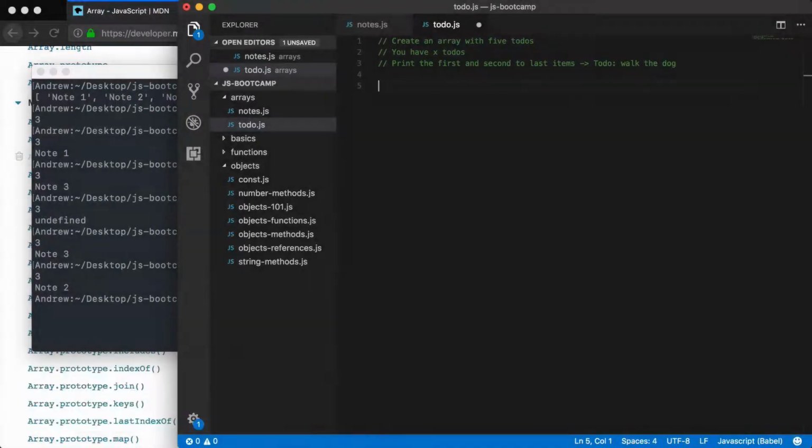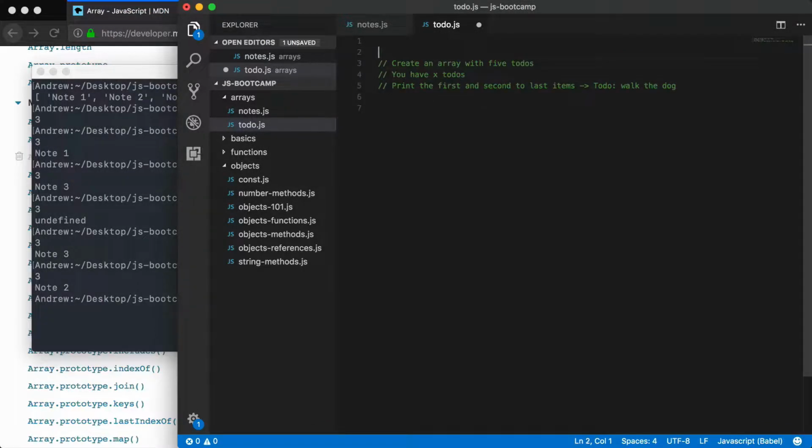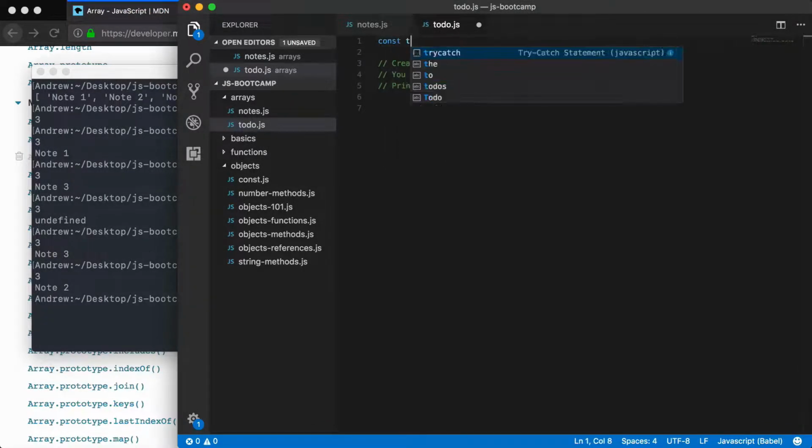All right, how'd that go? Let's go ahead and kick things off by creating our to-do list. const todos equals a new array using our square brackets, and I'm going to add a few items inside.